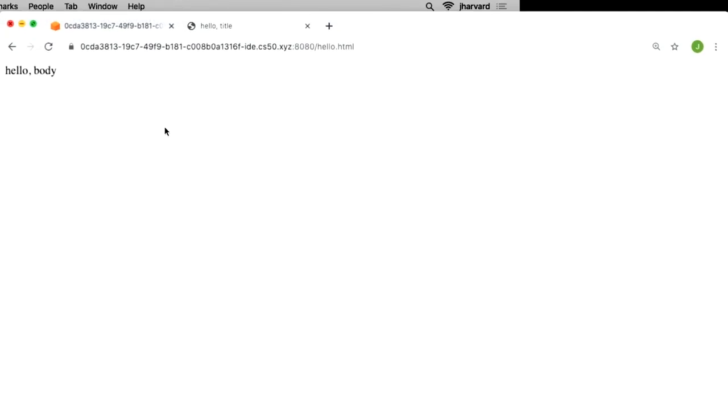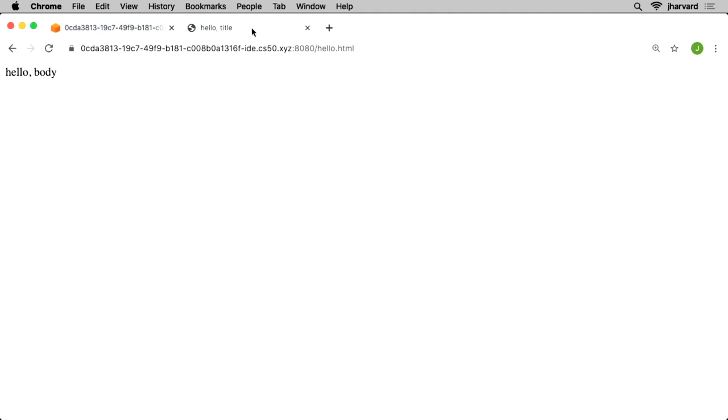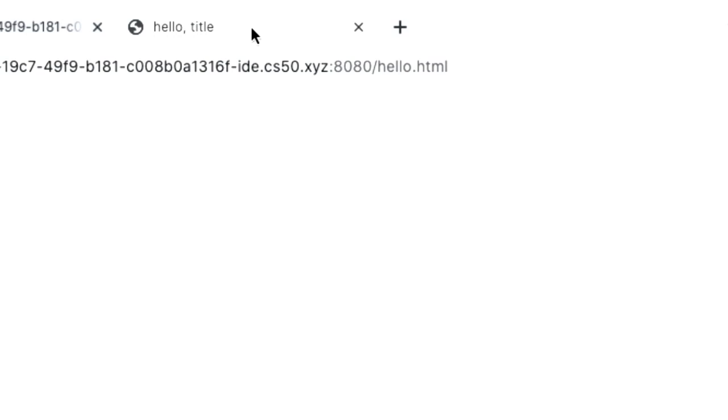And voila, there it is, hello body, my very first page. I don't see the title because I'm in full screen mode, but let me go ahead and unfull screen myself. And sure enough, if I zoom in on the title and the tab of this page, it's hello, comma, title. So what has just happened?